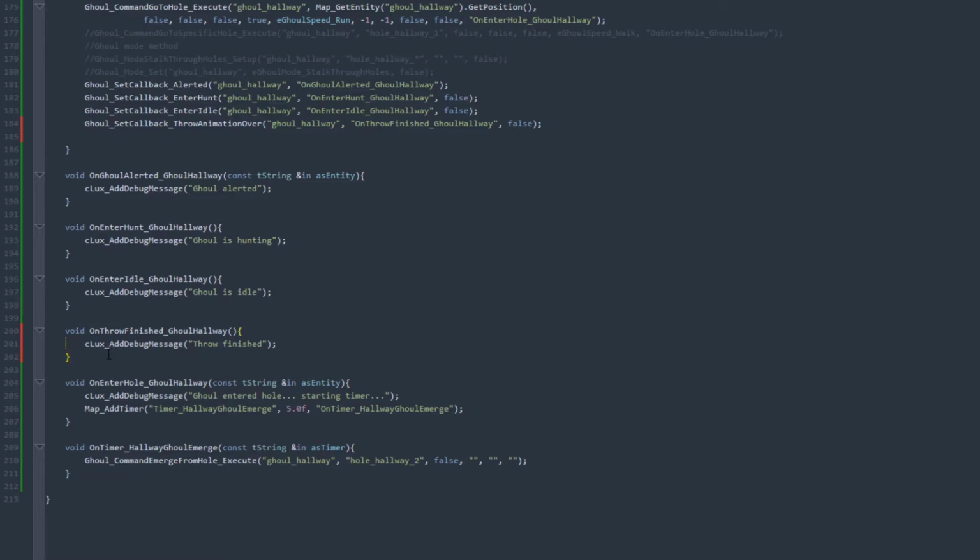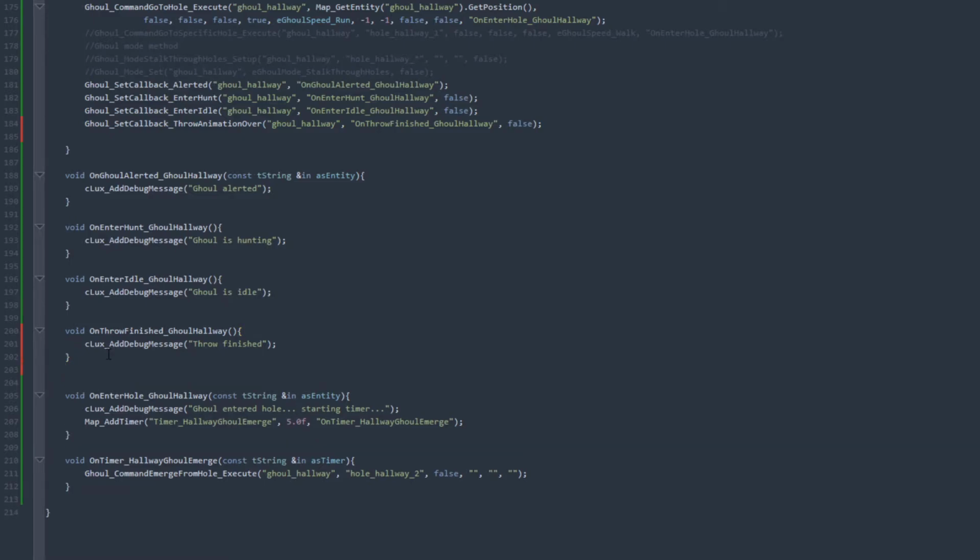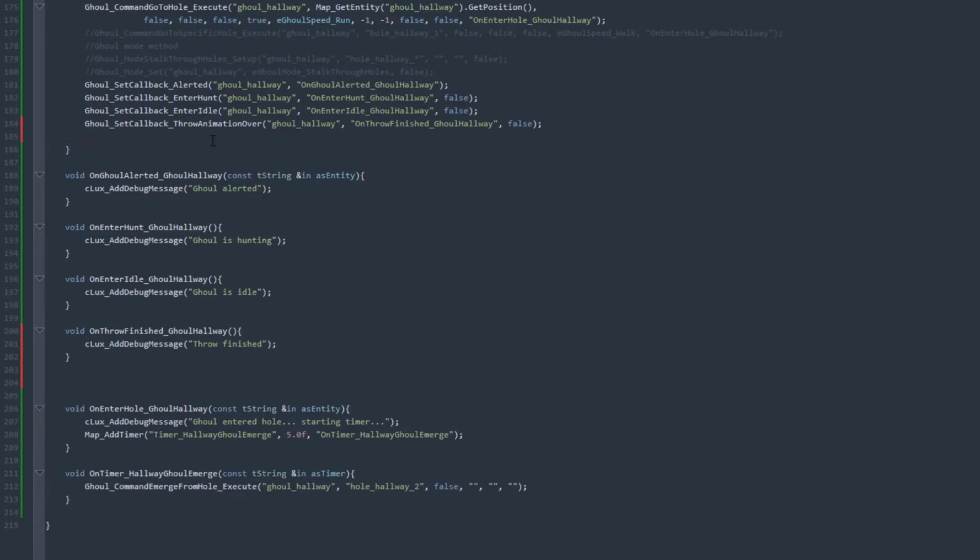And we will go ahead and go to a new line here. And now we have 2 more to go. These last 2 are related to ghoul holes. So let's talk about those.